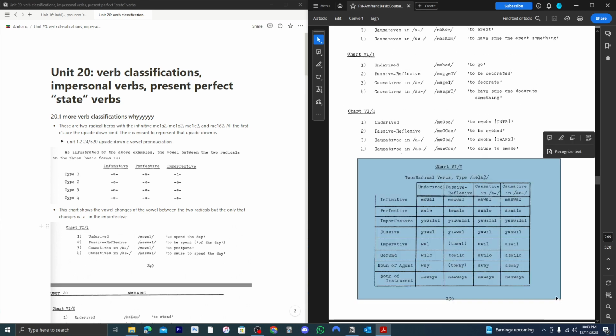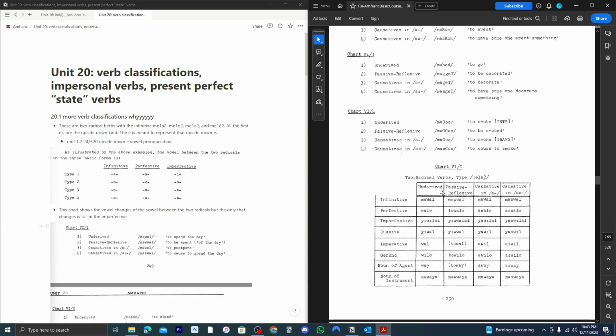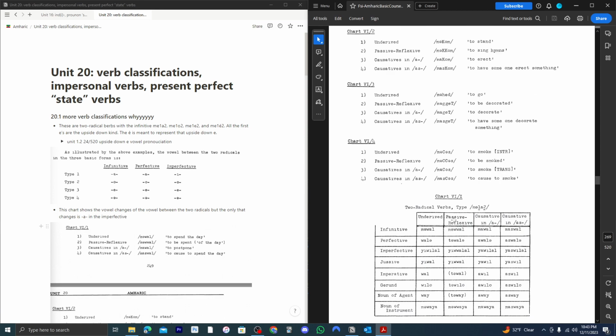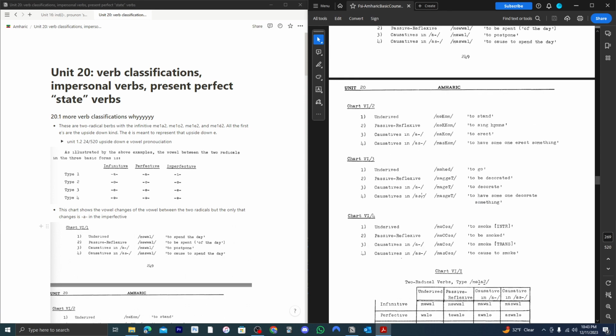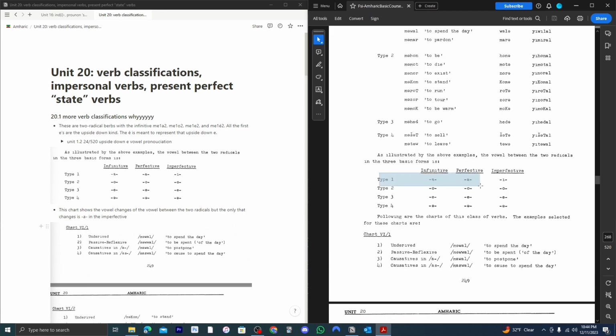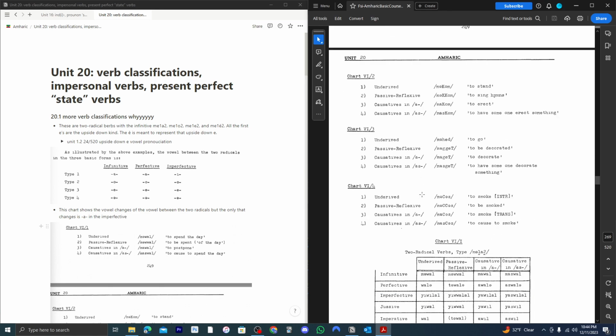Here it goes into some great practice. I don't want to spend too much time on this, but I think it might be worth the exercise to just go through. So these are type 1, and like I said before, the imperfective will have an I here instead of an A, and hopefully we'll see that in a second.